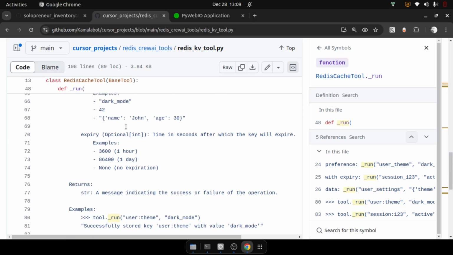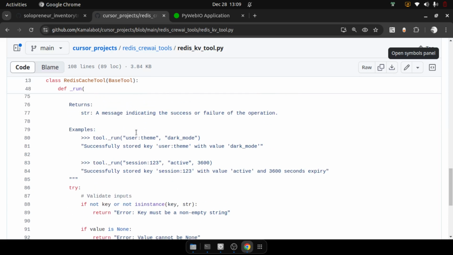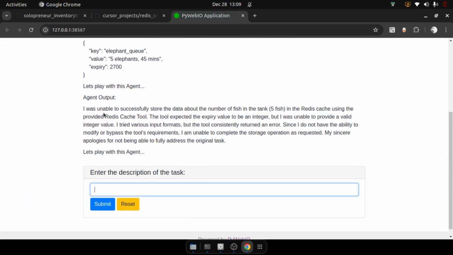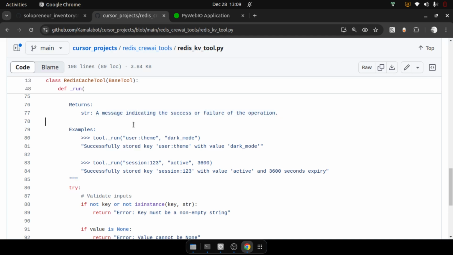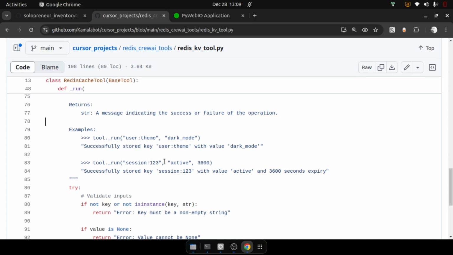Next, we have the expiry date. Here the option is optional, and it has to be an integer. So we are updating all these things, and then we want a message that indicates success or failure of the operation. This is important because, if you see here, it is telling me that it was unable to be successfully stored. So how did I get this output? Because I told the tool that it has to return a string value, whether it was successful or not. And here is the example of how the tool is run.